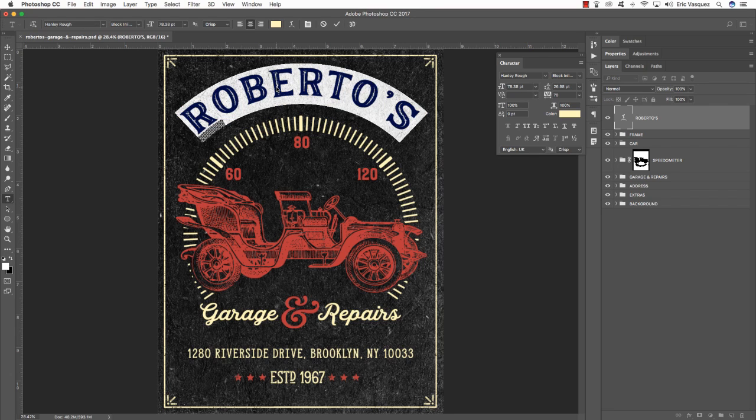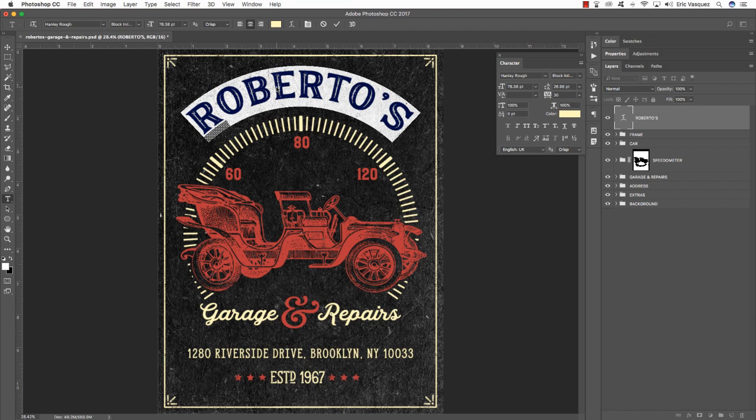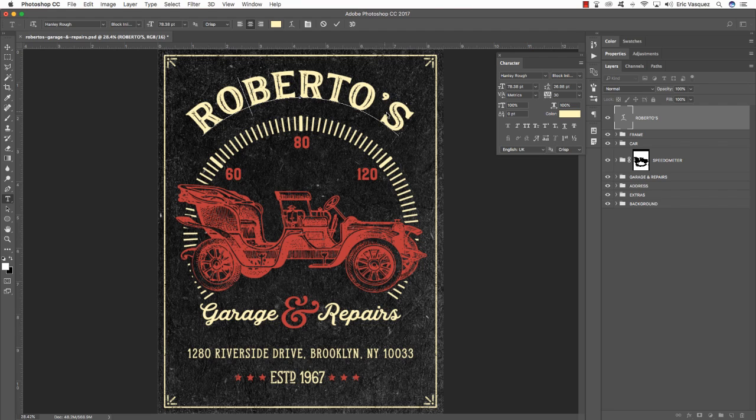And then you can also come in here and adjust the kerning by holding the Alt Option key and tapping the left arrow. And now that's going to adjust the spacing between the entire name at the same time, as opposed to before where we were doing individual characters like that.